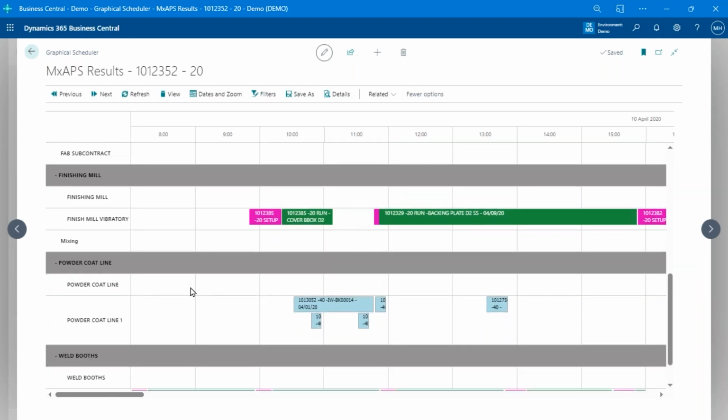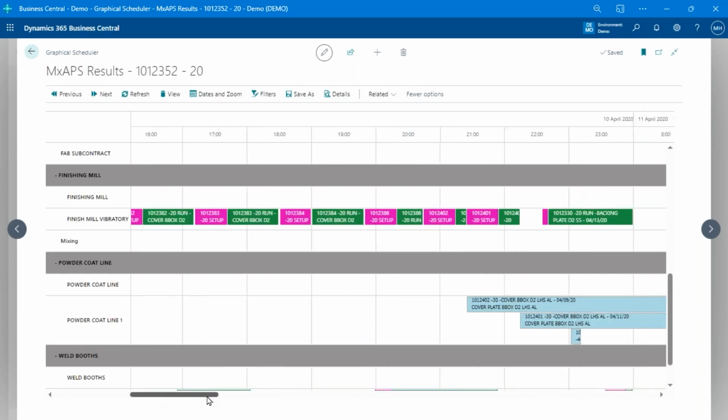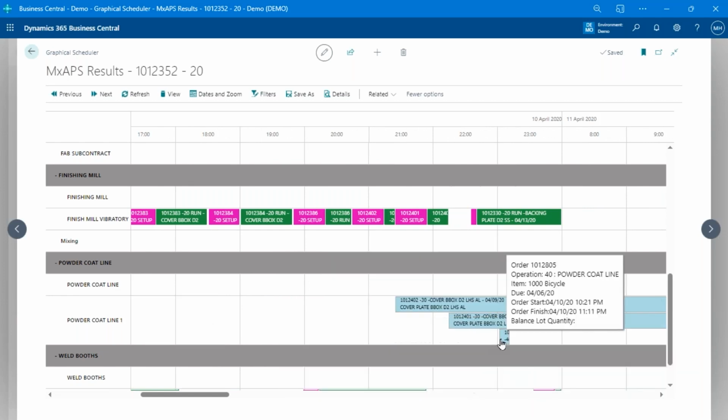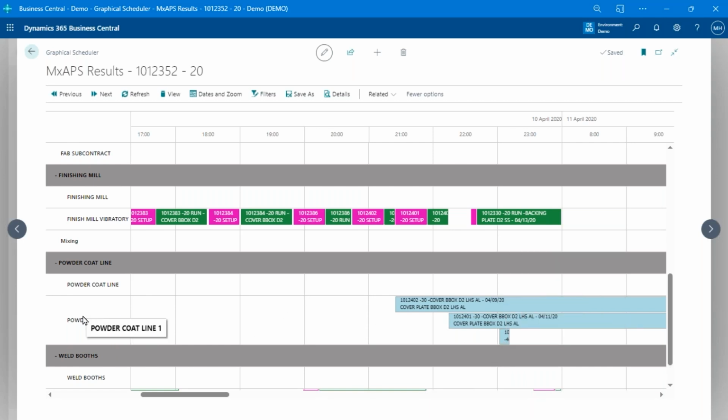If I come down here a little bit, this powder coat line, I've set this guy up as an infinite capacity work center. So we're not actually constraining the schedule based on capacity. You can see here we've got multiple orders being run on that machine center simultaneously. And this is kind of common. Like if we know the powder coat line doesn't have capacity issues, or if it's a subcontract location or something like that, we'd normally run it as infinite capacity.